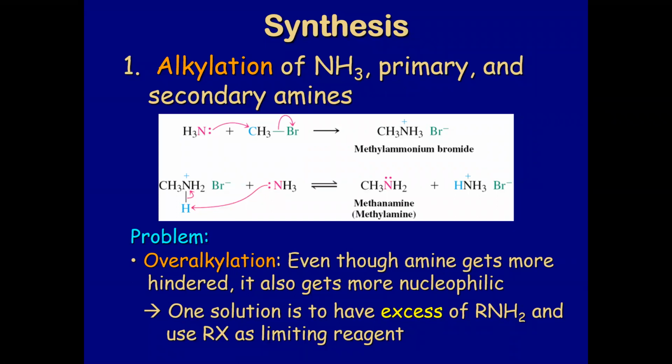So let's say I want to produce methylamine or methanamine. So I need to add one CH3Br to one ammonia. But the product that I'm making is more nucleophilic than the starting material. Therefore, it's going to react more than ammonia, so it will produce the dimethyl product, which is then even more reactive and more nucleophilic than the monosubstituted, which will produce the trisubstituted.